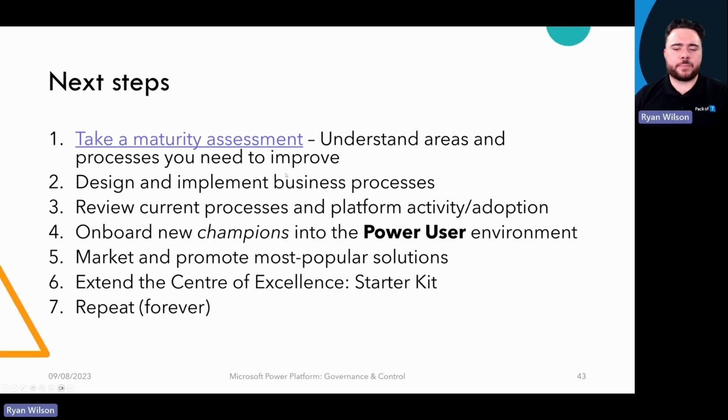So then you design and implement your business processes based on this maturity assessment. Then you can review the current processes and the platform adoption as well. Similar to the slide at the start of the presentation, you then onboard new champions into the Power User environment. Make sure they have their communication channels set up where they can communicate with other champions as well. And then you want to market and promote the platform.